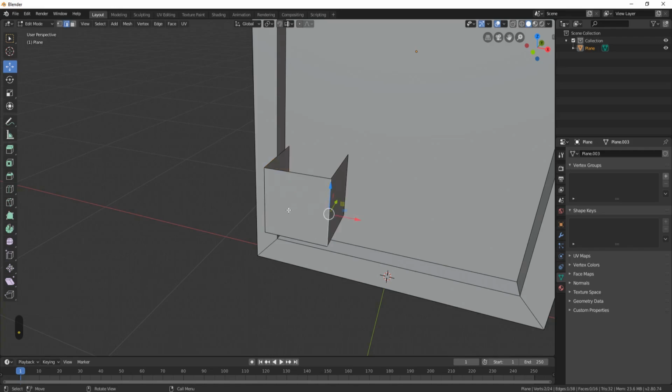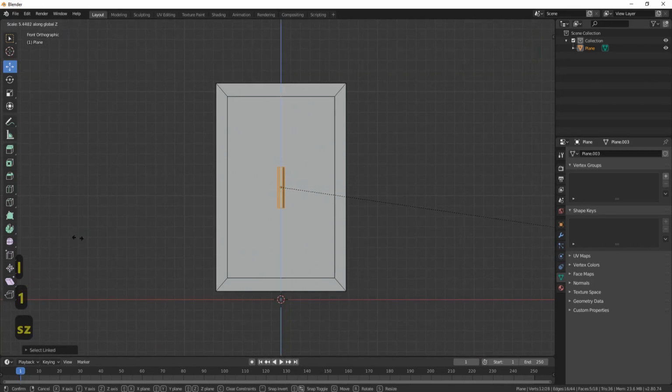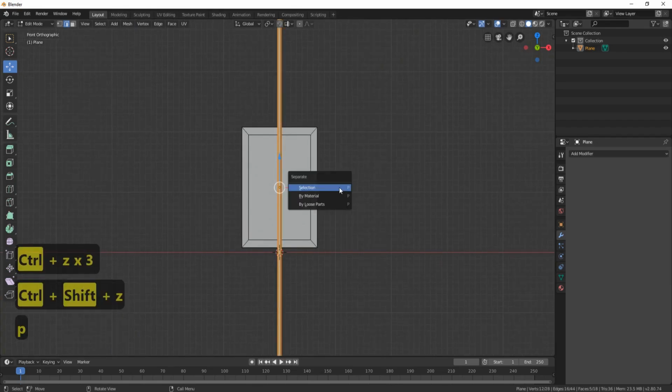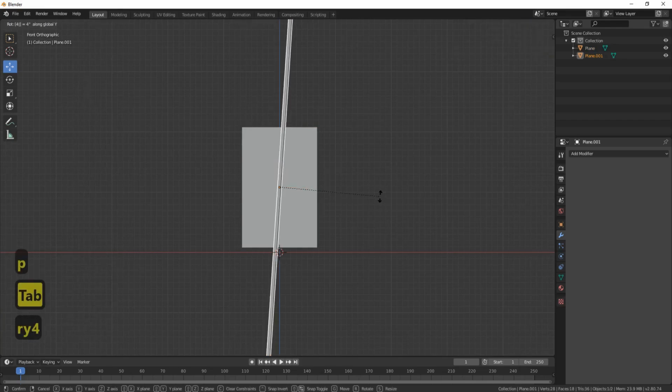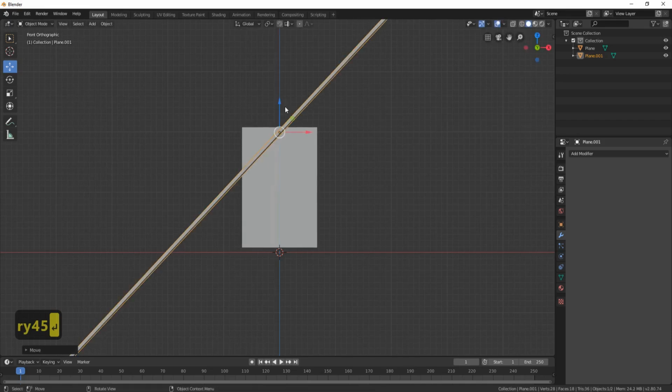Grab these edges, Control B, bring them in, L to grab the whole thing. And now let's bring it up. So S, Z, keep going. Doesn't matter how long you do it. Press the P button, selection, click on this, R, Y, 45, bring it up to where you want it.